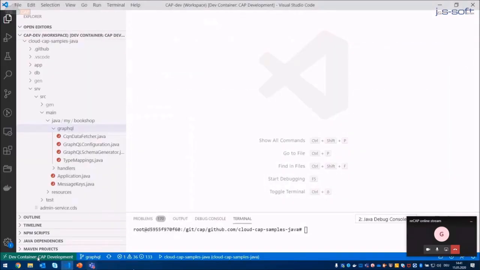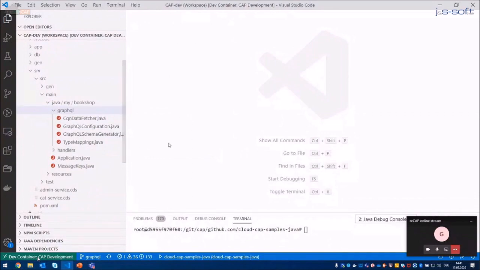So I've switched to a different branch on our bookshop example. And what I had to do to introduce this GraphQL protocol adapter is only adding those 4 classes here that I want to show you now in a little more detail. I did not have to do any changes to my CDS model, to my services, or anything else, because here we really only introduce this protocol adapter, which sits on top of everything.